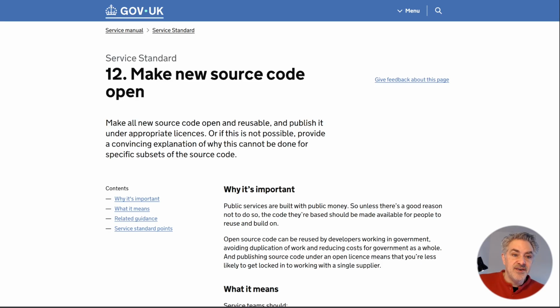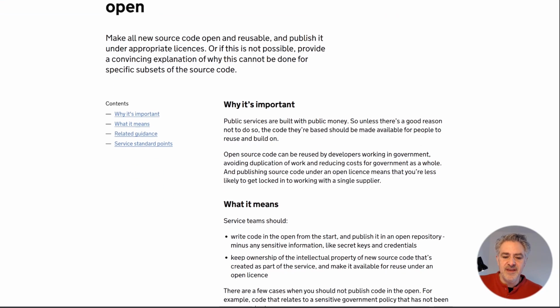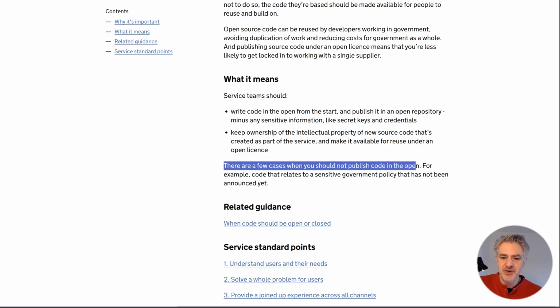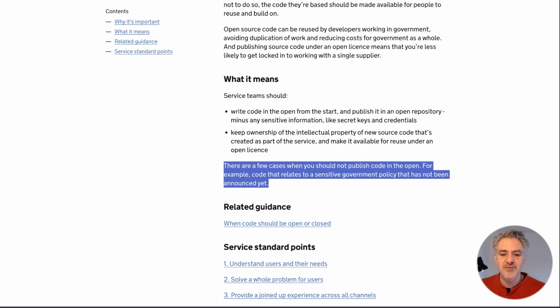This is the actual gov.uk service standard, point 12, make new source code open. So it's very clear, if you're creating new source code, you have to make it open. If that is not possible, provide a convincing explanation of why this cannot be done for specific subsets of the source code. So bearing in mind this is government-wide, there might be areas of the source code where there is a very sensitive new government policy. I think that's mentioned down here. There's a few cases where you should not publish code in the open. For example, code that relates to a sensitive government policy that has not yet been announced.